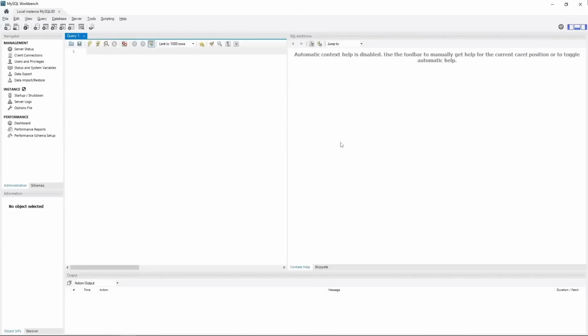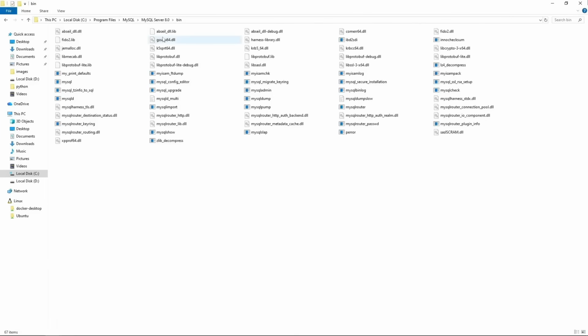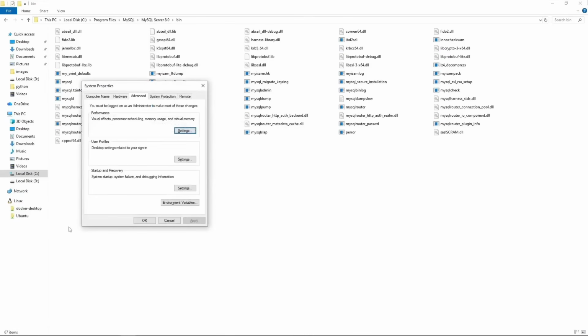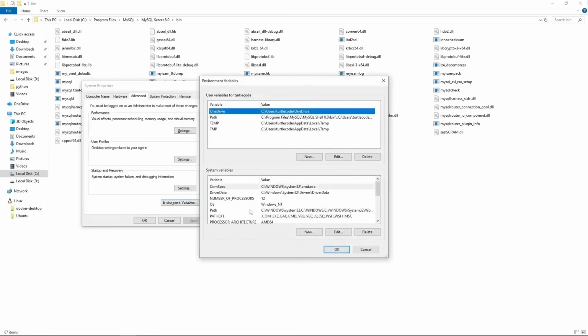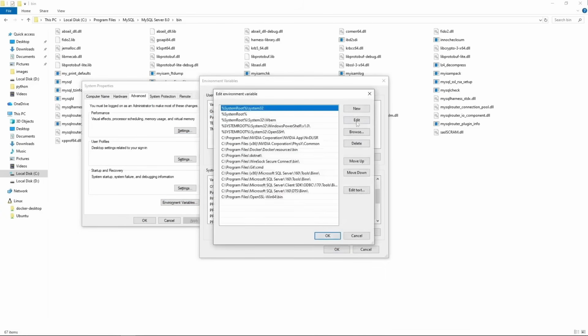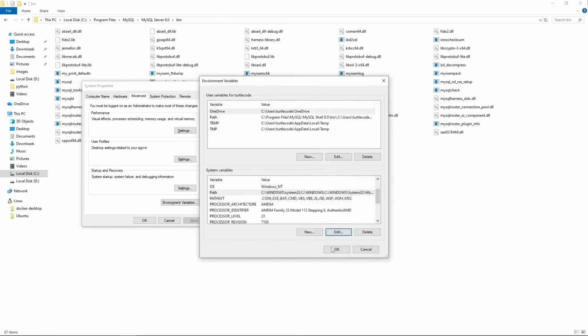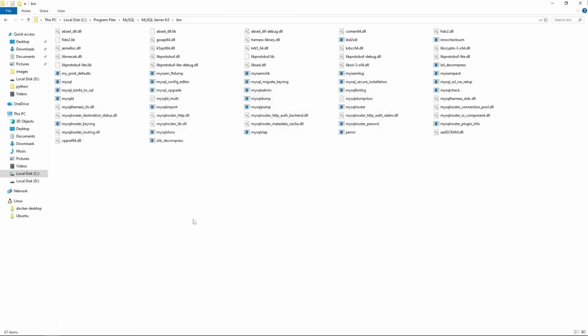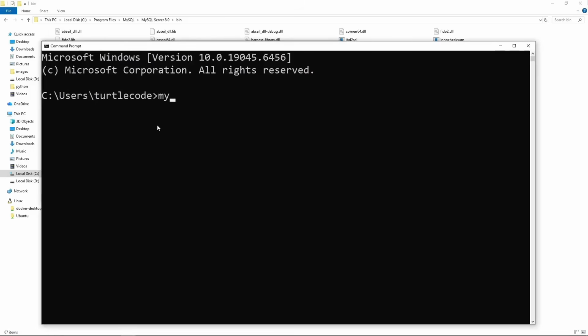We're almost finished. To make MySQL accessible from the command prompt, you need to add the server's bin folder to your environment variables. Copy the bin path, open environment variables, edit the path entry, and paste it in. Save and close everything. Now open command prompt and type mysql --version.